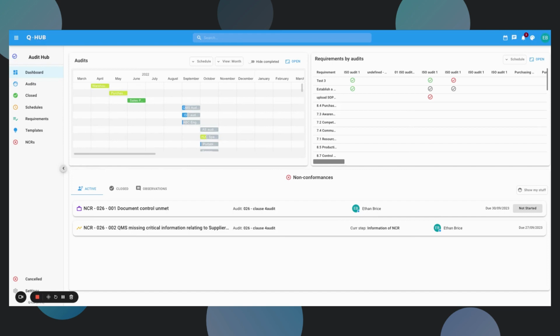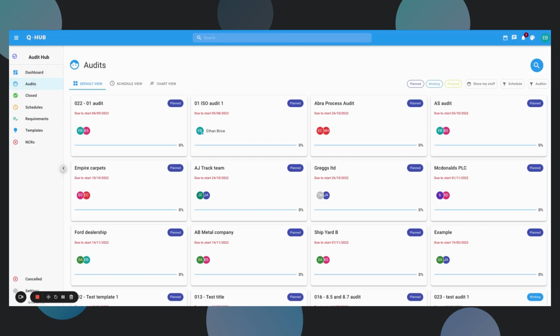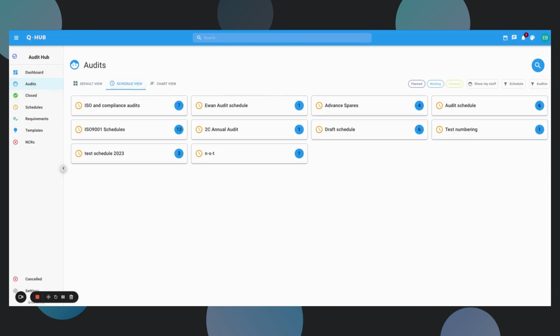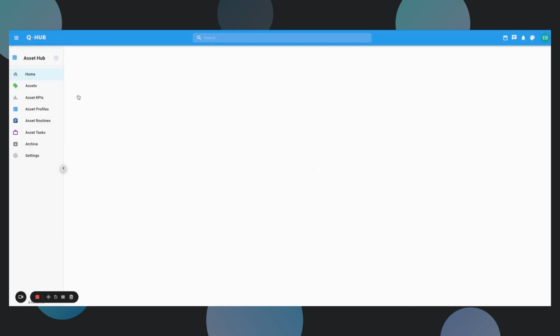This is the single place that you can use to manage all of your audit schedules, non-conformances and requirements for your entire organization. There are multiple features and views that help you to see when your audits are planned and the different schedules that they are on. Let's keep moving and now have a look at the Asset Hub.